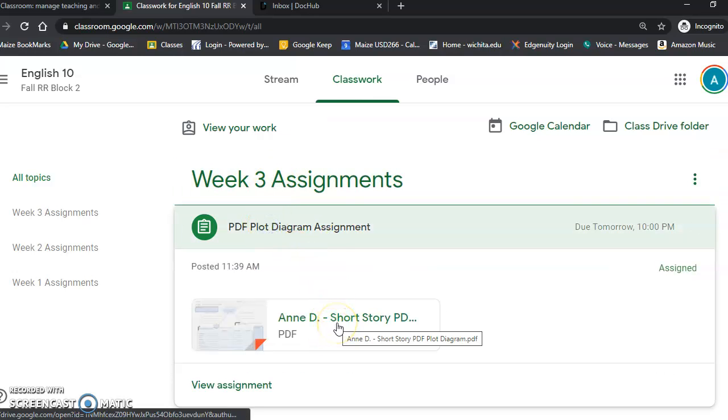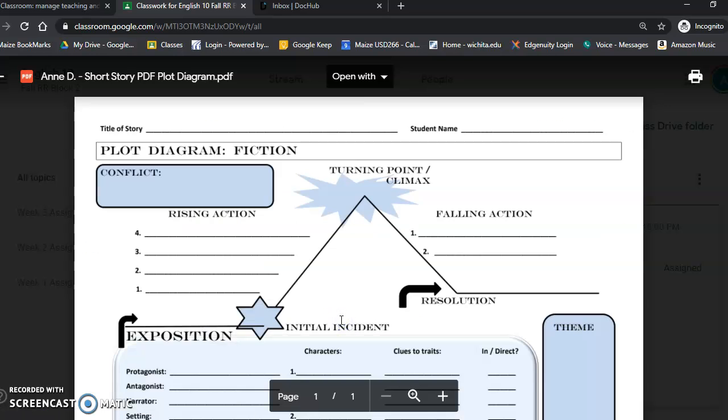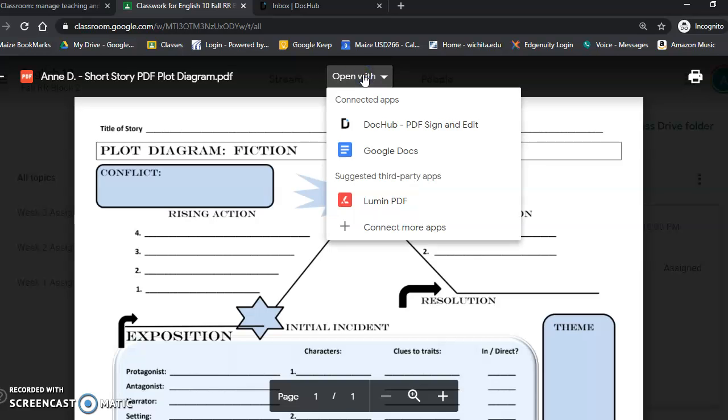It's a PDF, so you want to open it in DocHub so that it'll look right, and so you can fill in all the fields. So there's a couple steps to that. When you click on it, it should give you some options. I'm going to open it in DocHub. If you don't see DocHub there, you might have to go to Connect More Apps and add DocHub. But hopefully it'll default to that. Give it a second to open that up.